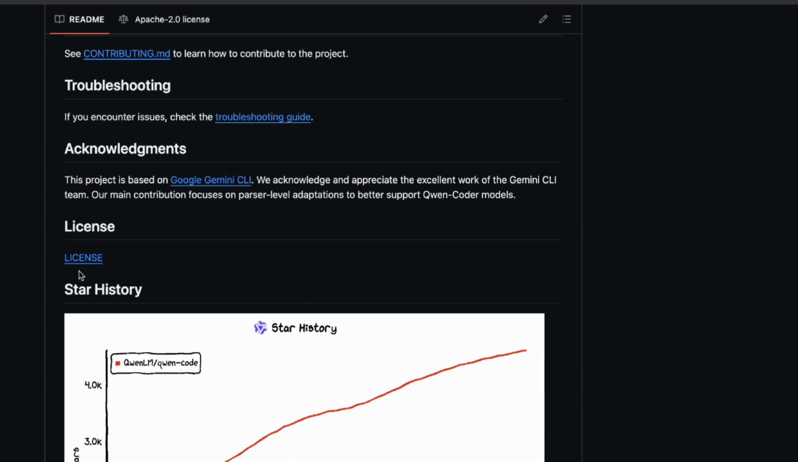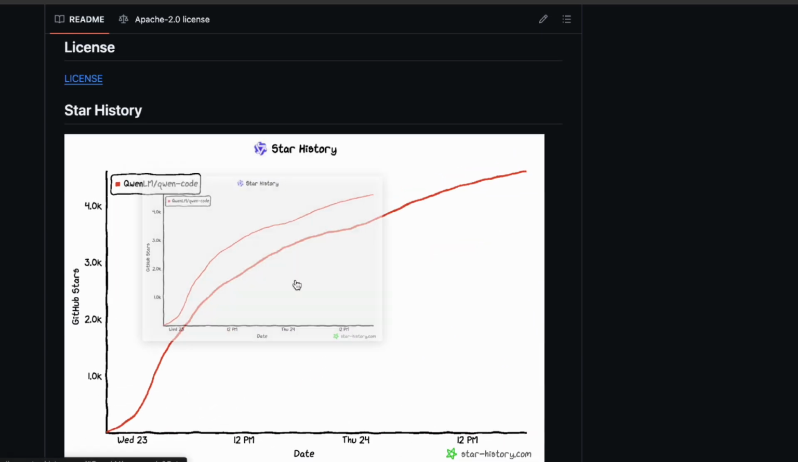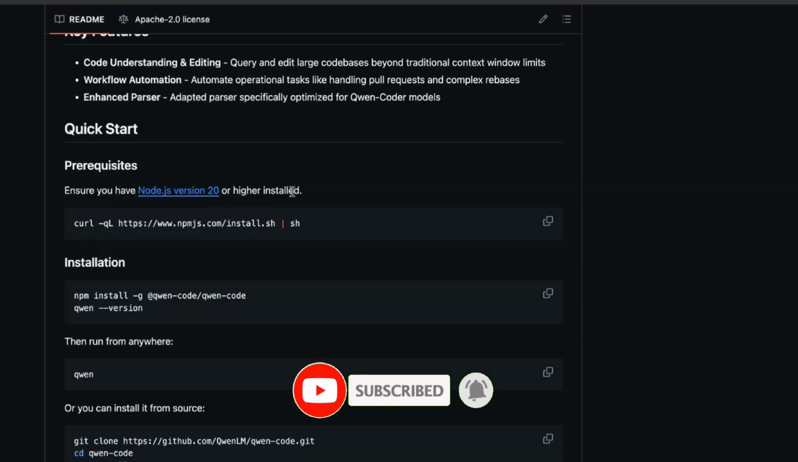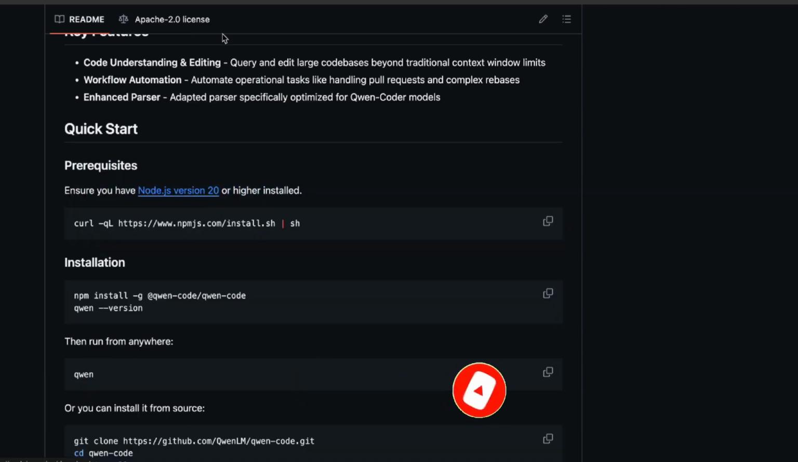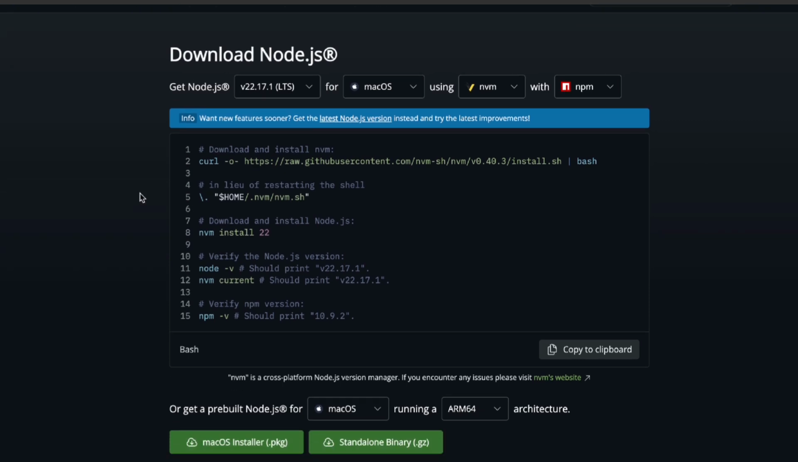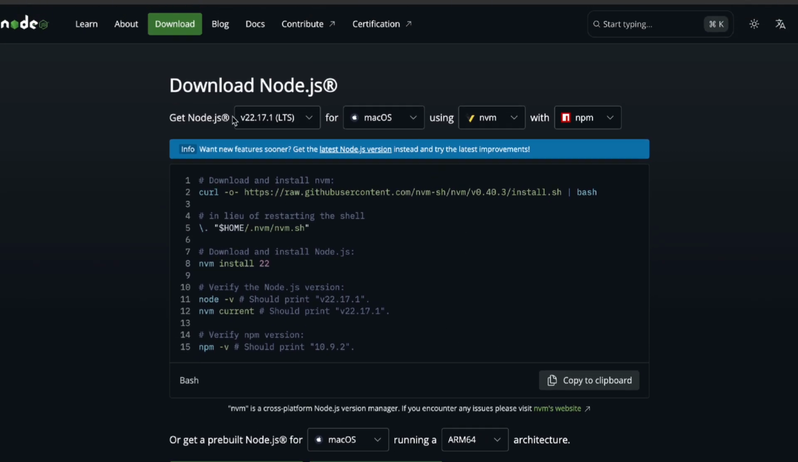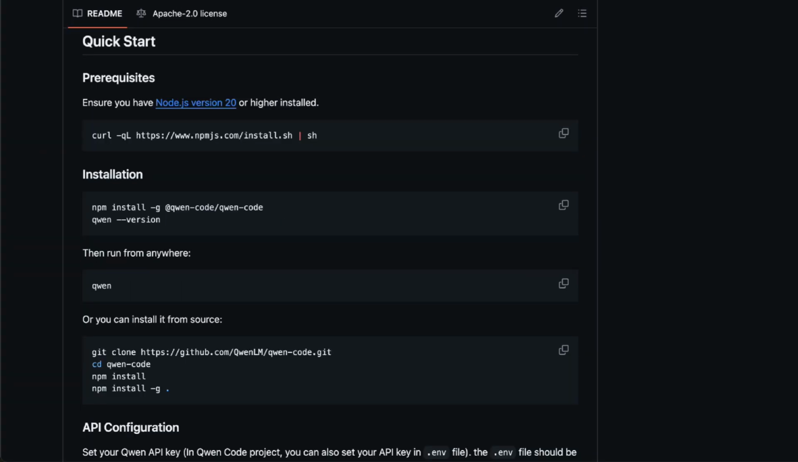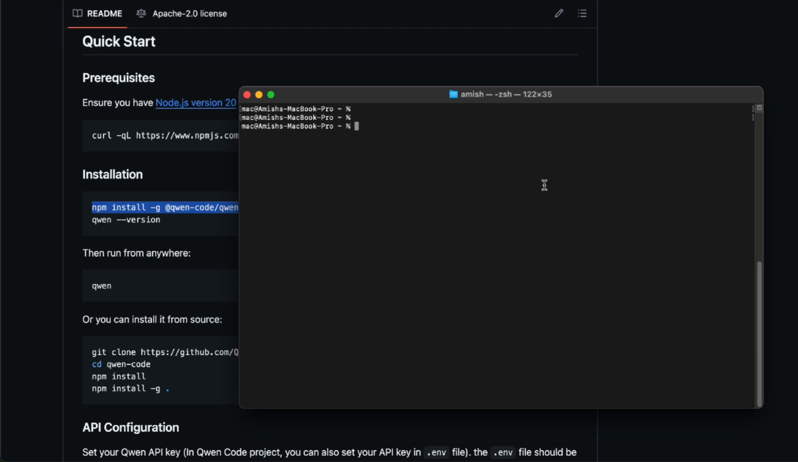The setup process is very straightforward, which is refreshing because some of these tools can be a real pain to install. First thing you need to do is make sure you have Node.js installed on your computer. If you don't have it yet, just head over to the Node.js website and grab the latest version. I always recommend getting the LTS version because it's the most stable one. Once you have got Node.js installed, the installation process is just one simple command. You literally just run npm install -g @qwen/code and that's it. The whole thing takes maybe a minute or two depending on your internet connection.